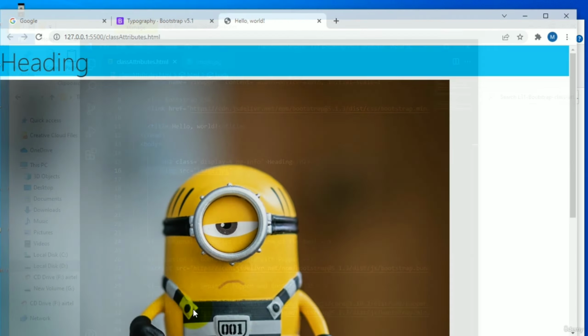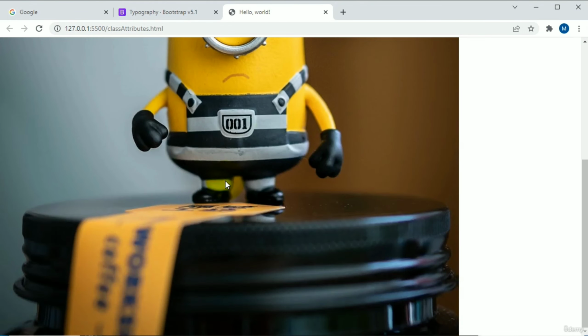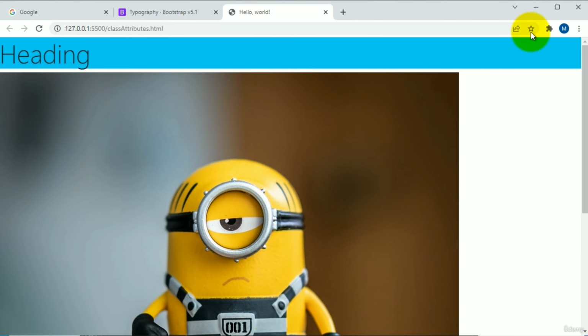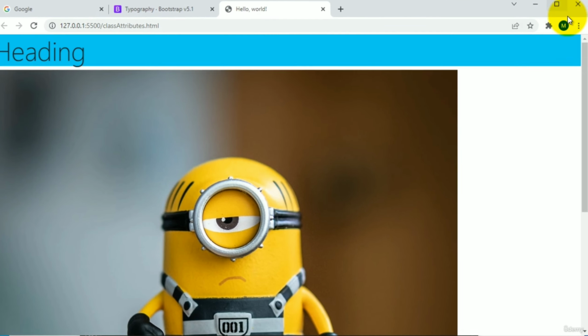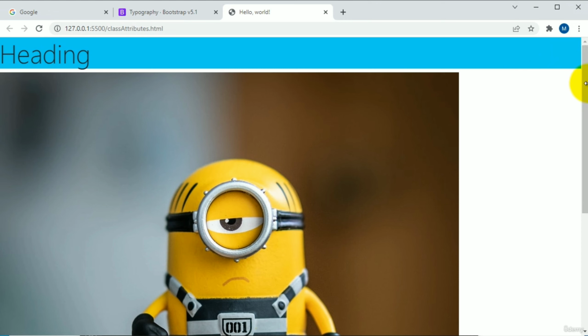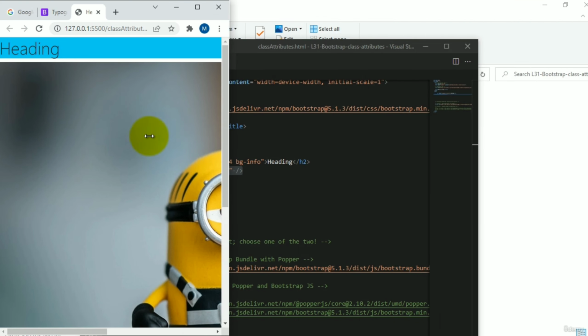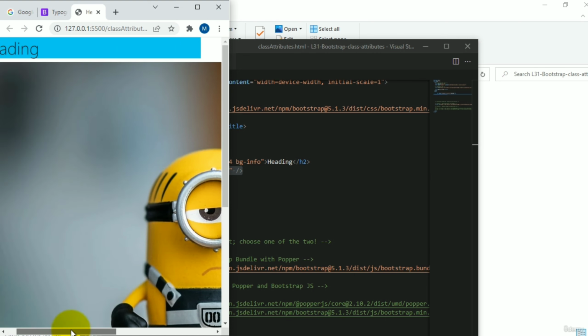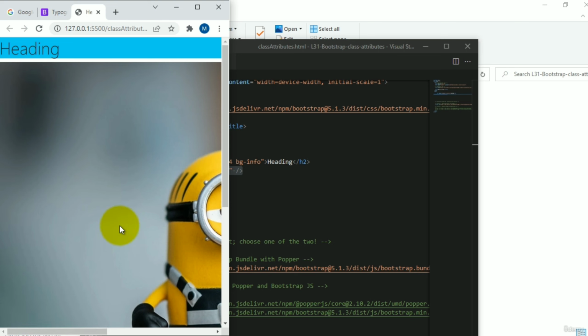So save this one. This is our image. Next, see the result, how it looks. Here you can see we imported that image. Moreover, you can observe it doesn't have any responsive feature. If I decrease the width of this browser, you can see there is a horizontal scroll bar. That means that image doesn't have any responsive functionality.